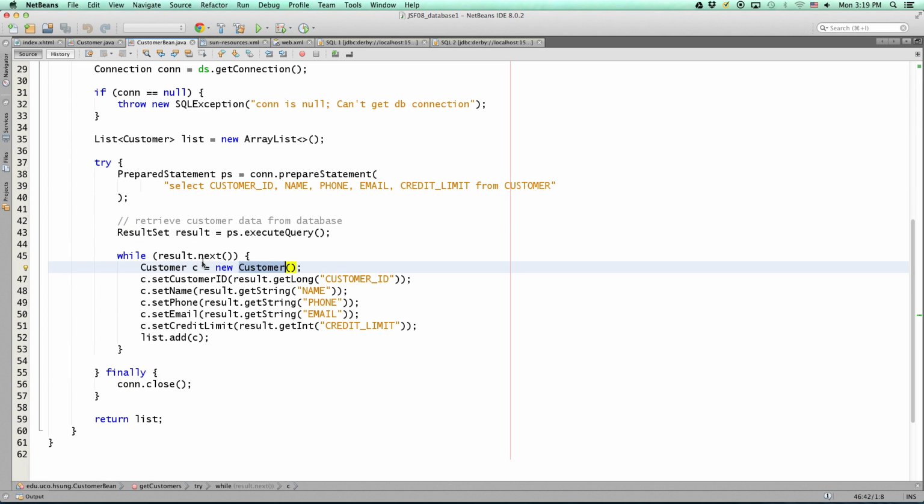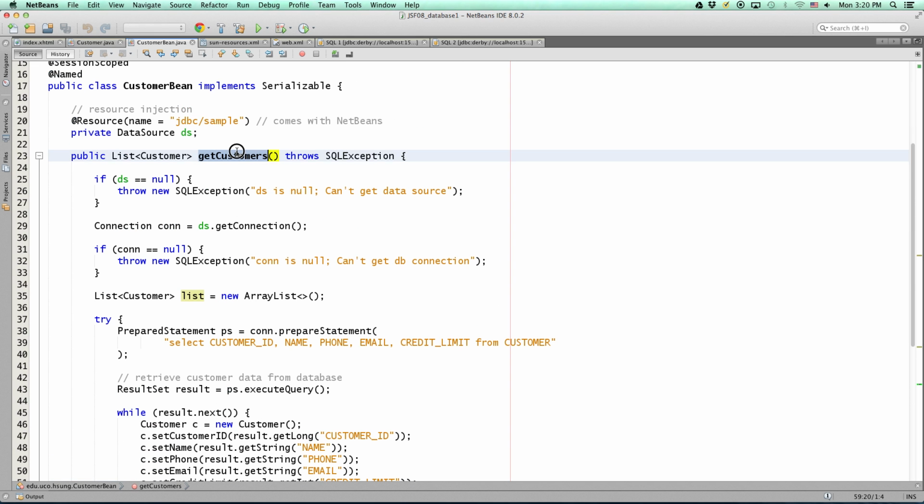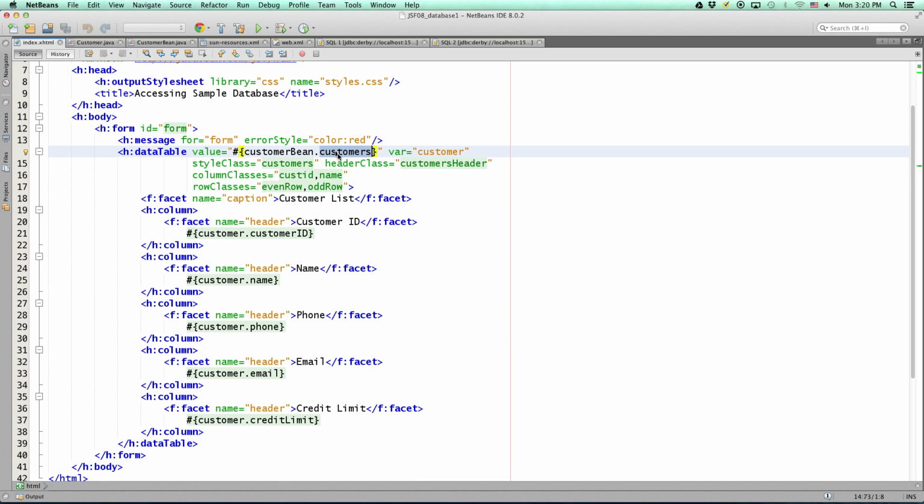So once a customer is created for one matching record, you store that into a list, which is an ArrayList, and then finally the ArrayList object is returned, which is the getCustomers method in this Java bean, so that in JSF the customer attributes, which is the getCustomers method, will be called, and then the data table displays the returned values.